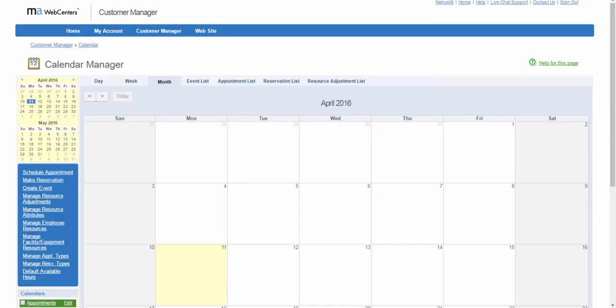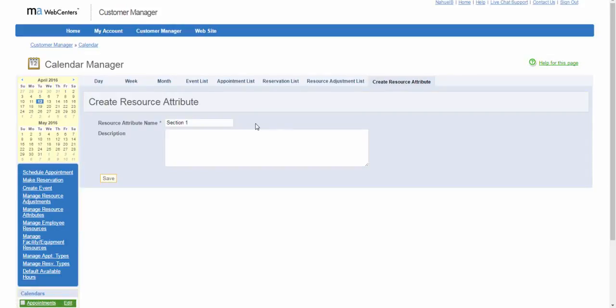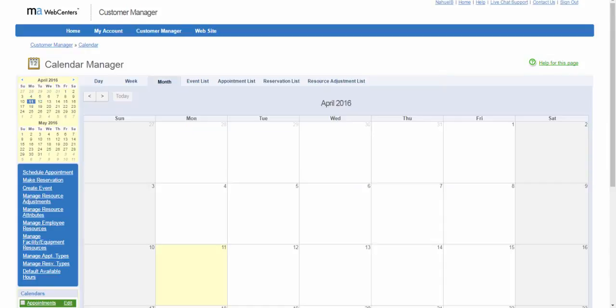To add a reservation, you must first create a resource attribute, which is the type of service this reservation will be for. In this tutorial, I will use a restaurant as my example, and my attributes will be section 1, 2, and 3. Click Manage Resource Attribute, click New Resource Attribute, enter a resource attribute name. For this example, I'll use section 1, then click Save. Repeat this process until you have all the resource attributes needed.